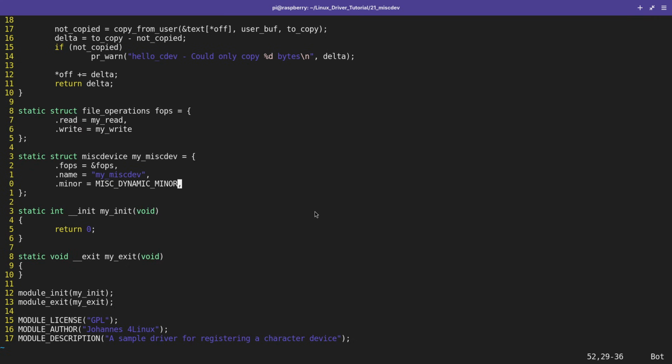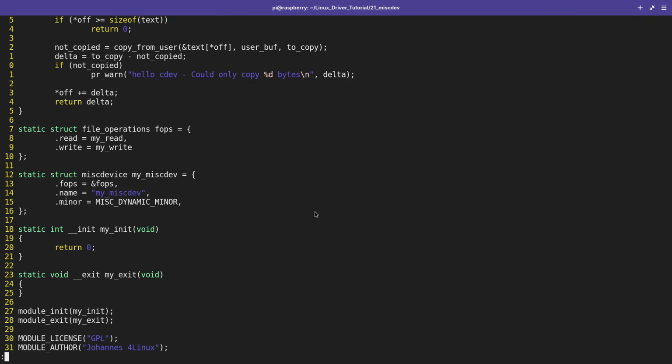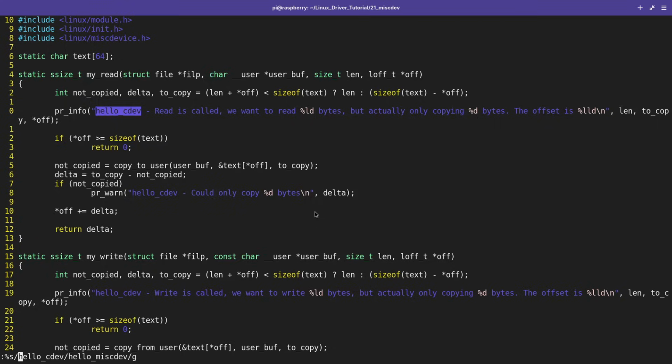Then we have to set it to misc dynamic minor. And if we want to use a fixed minor device number, we could set this to 12, for example, for device number 12. But no, I want to assign a dynamic device number here. Another thing I will also do is replace hello cdef with hello miscdef to keep the logging information a little bit cooler.